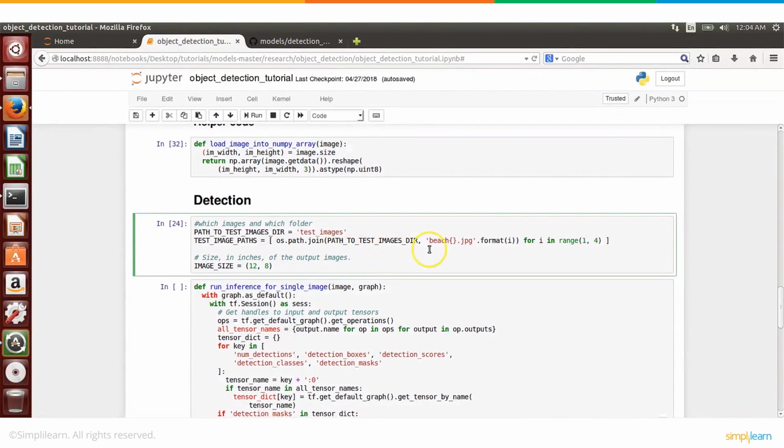And so that's what I'm saying here. The name of the images will be beach something.jpg, which is JPEG format, and the curly braces will be filled with either 1, 2, or 3 based on this particular for loop. Okay, so that is what this is doing.